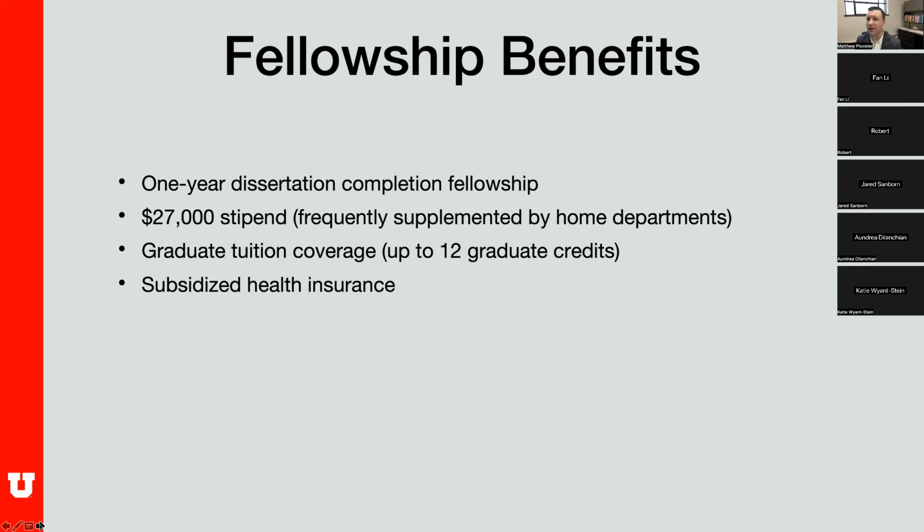And we will also cover your subsidized health insurance. So if you're on the tuition benefit program right now, that is the same health insurance plan that you would be on with this fellowship.